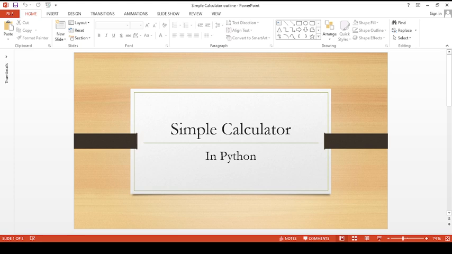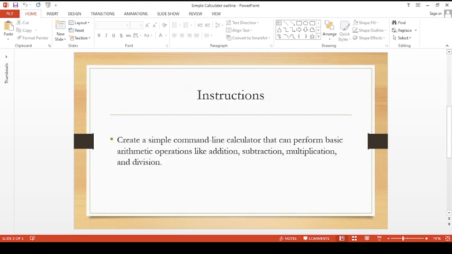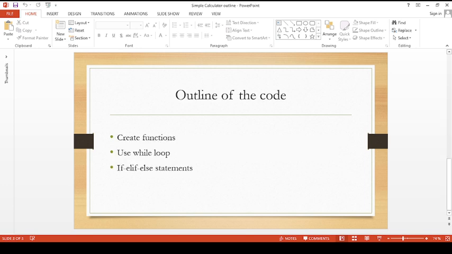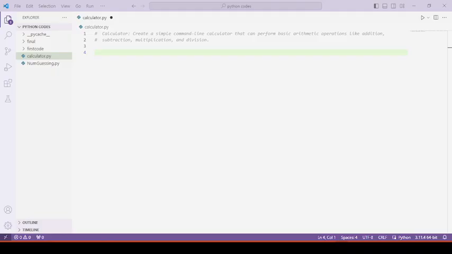So let us first look into the instructions. Create a simple command line calculator that can perform basic arithmetic operations like addition, subtraction, multiplication, and division. Moving on to the outline of the code, we are going to create functions for the four basic arithmetic operations, and then we're going to use the while loop, and later on we're going to use the if, elif, else statements, also known as the conditional statements. So let us move to the command window in order to write the code and run it to look for the output.